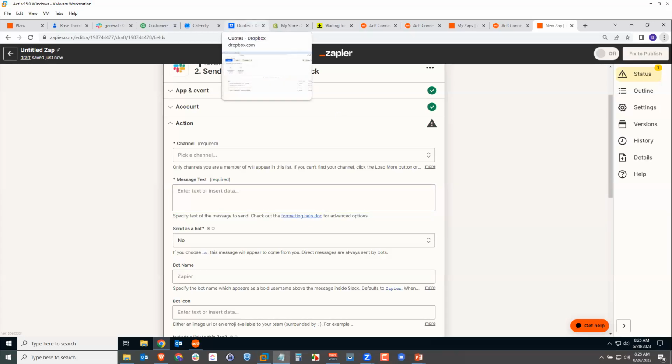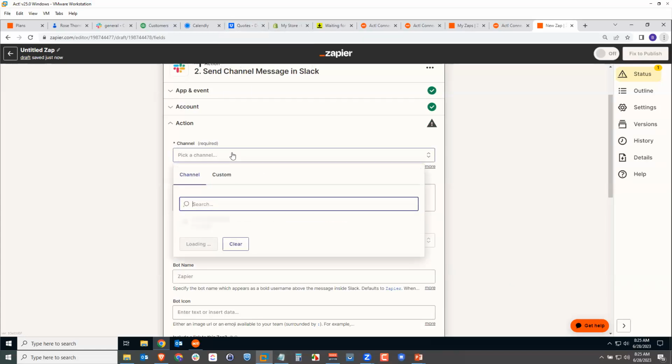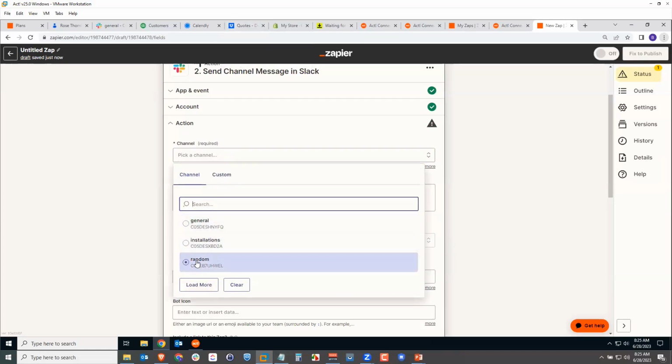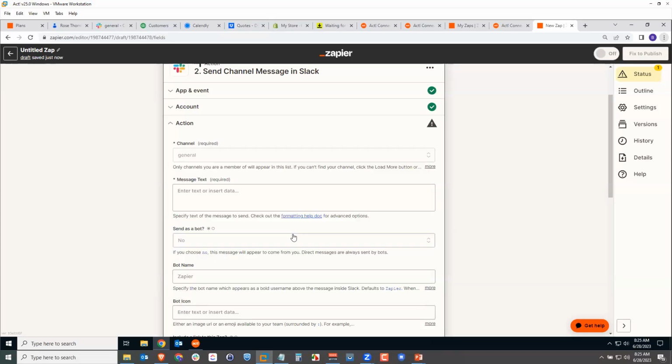Since I'm logged into my Slack account, it knows the channels that I've built there. So I have a few channels. I have the general channel that always comes with Slack. I've created an installations channel, and there's a random channel. I'm just going to use the general channel, I think. And then we have to craft the message text. What do I want Slack to say to everybody whenever there's a new contact created in ACT?